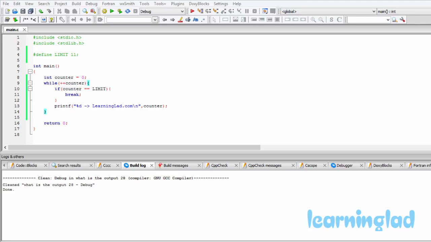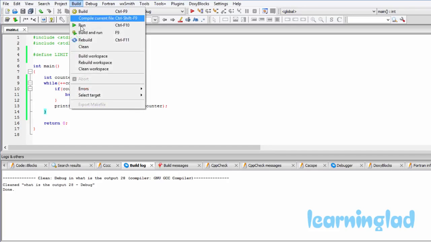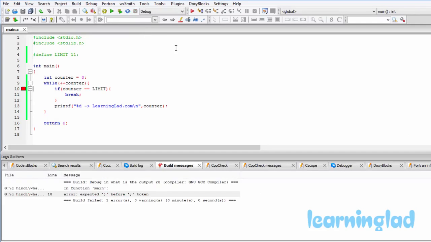Alright, now I believe that you guys have an answer for this program. I'm gonna build and run this. So it's gonna be build and run. And the answer is gonna be the compilation error. So what is that error? Here if you look at the logs, it says error unexpected parenthesis before semicolon token. So it shows the line number 10.